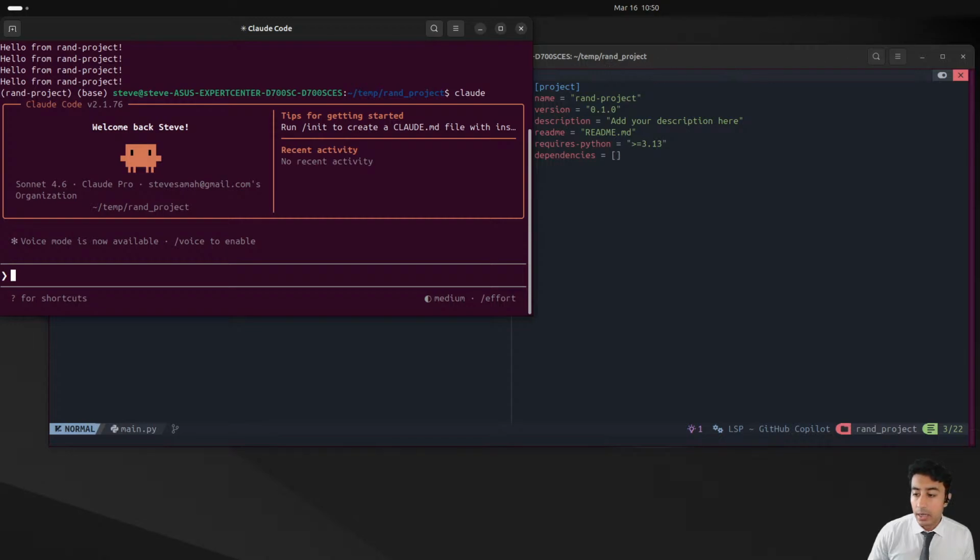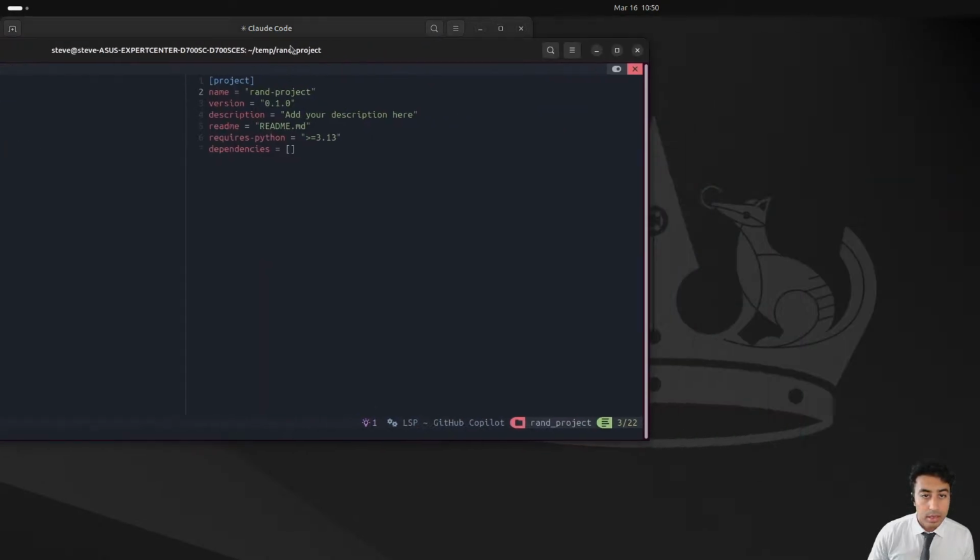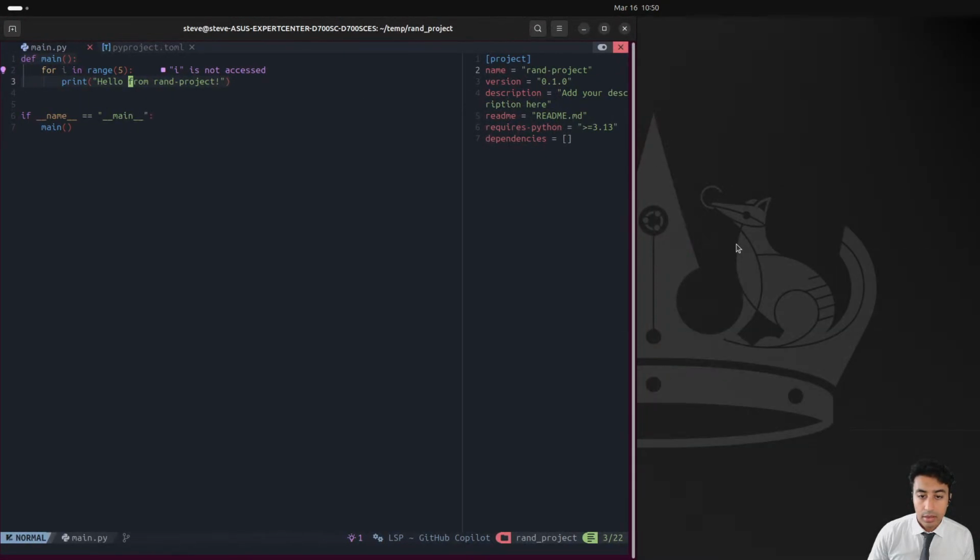Now my setup is I put this on the side here.